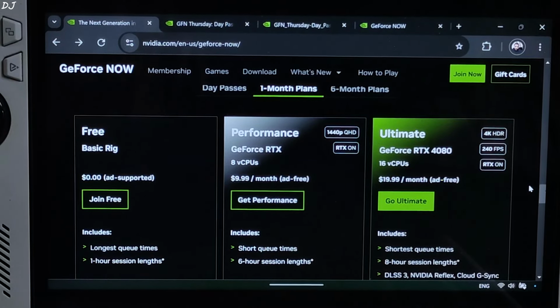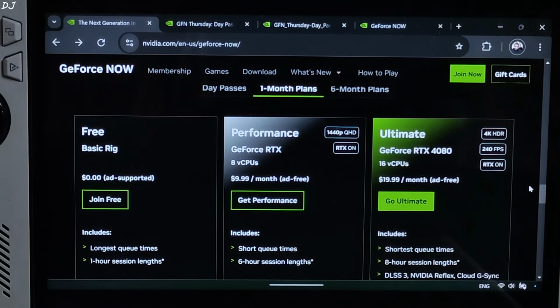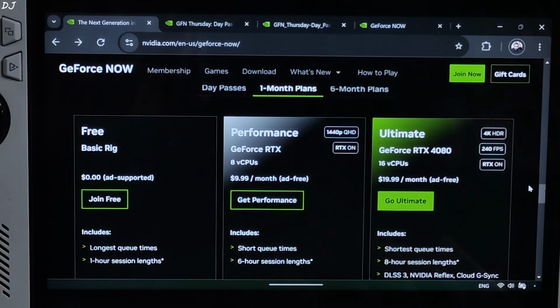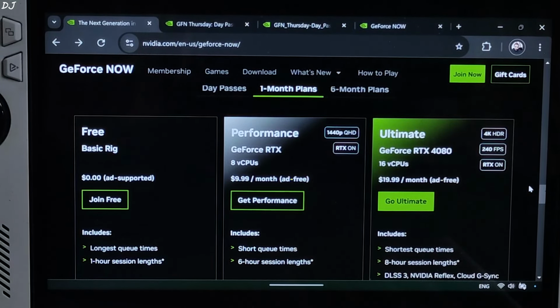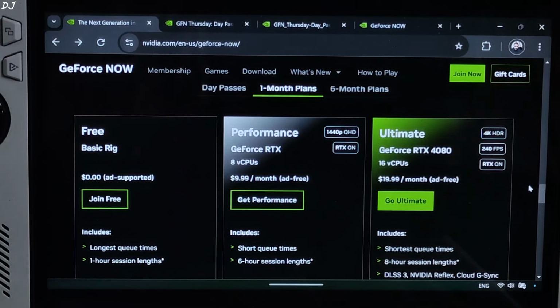Next, we have the ultimate membership. These servers will be having an RTX 4080 GPU and a CPU with 16 cores, price $20 US per month. We'll be able to stream games at up to 4K resolution, 120fps or full HD resolution 240fps, ray tracing on, shortest queue times, per session capped at 8 hours, access to Nvidia features like DLSS3, Reflex, Cloud G-Sync.